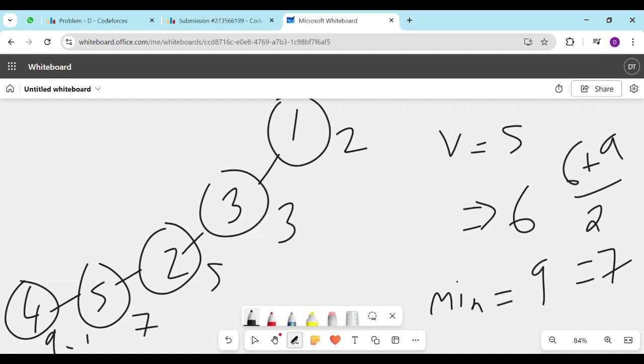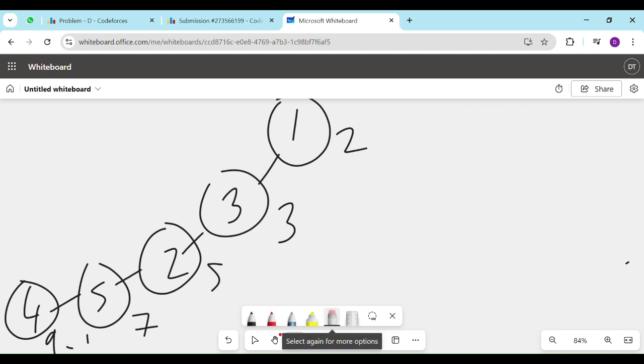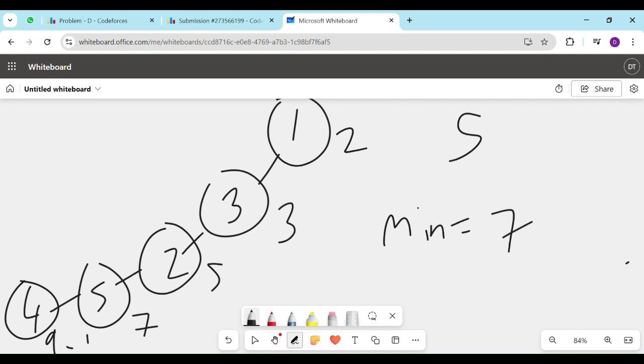Now we are on vertex 2. When we are on vertex 2, our value is 5, and out of the entire subtree of 2, the minimum we are getting is 7. Again, we take the mean. 5 plus 7 over 2 turns out to be 6. Increase 2 by 1, decrease 5 by 1, decrease 4 by 2.